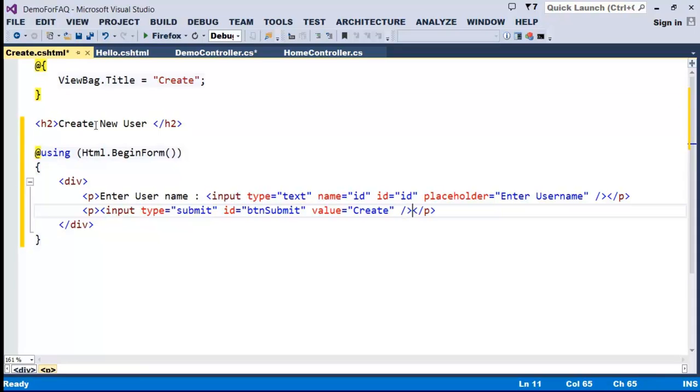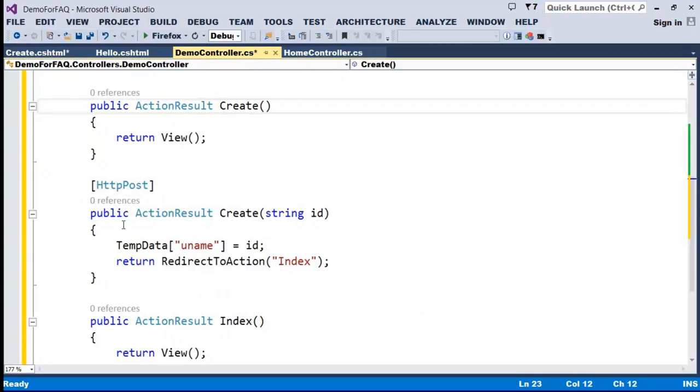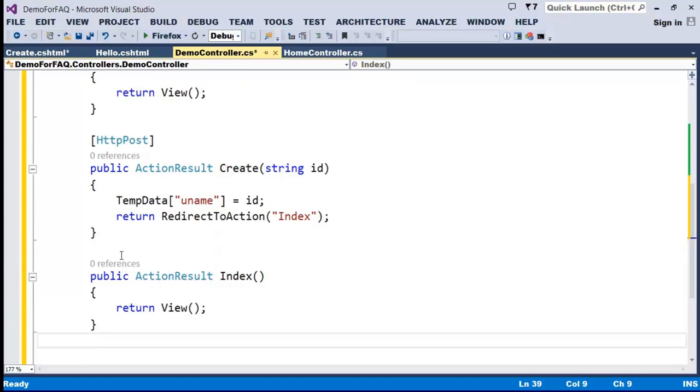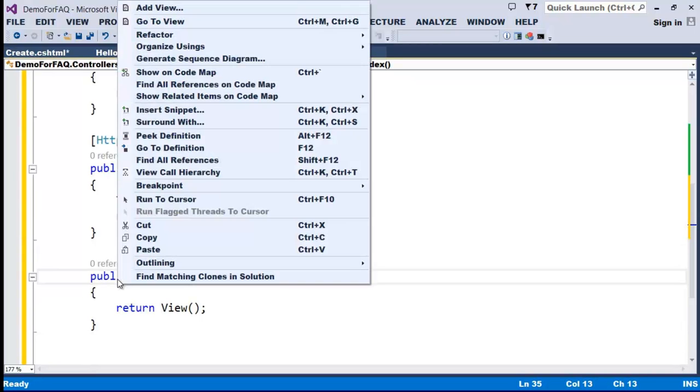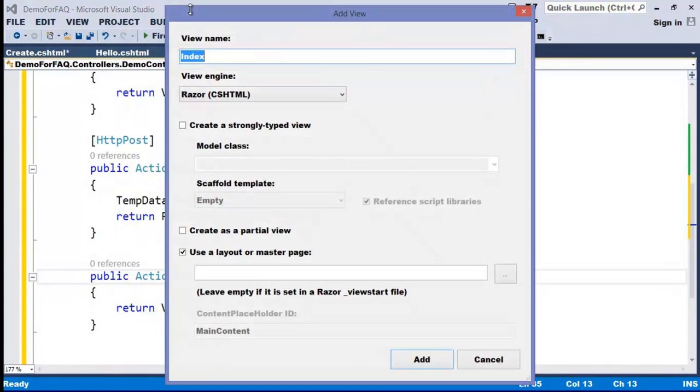So we have a view which will allow us to provide some particular information. This information will be posted to a controller action called create at the HTTP post. This ID will be collected and I'm storing it onto the temp data. And this post create method simply redirects to an action called index. So what I do is I try to create a view for the index.